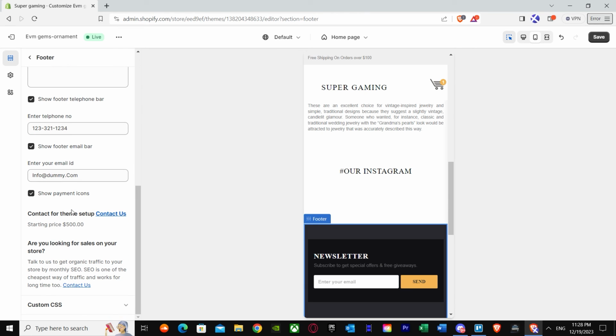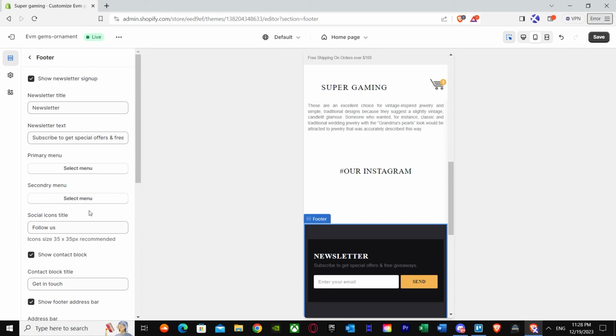And as I told you earlier, you could change every single detail of it. So yeah, that was it on how you can use a Shopify theme using a zip file.